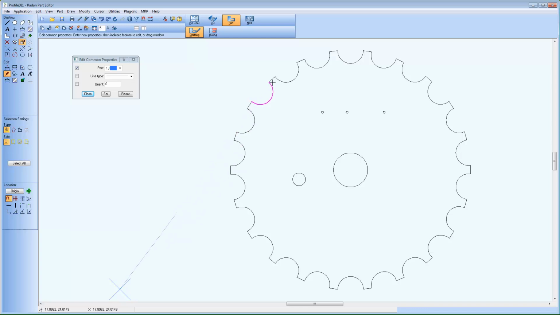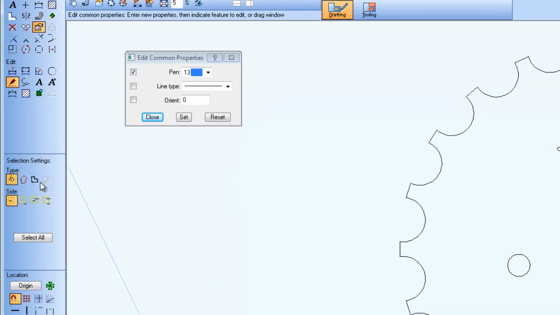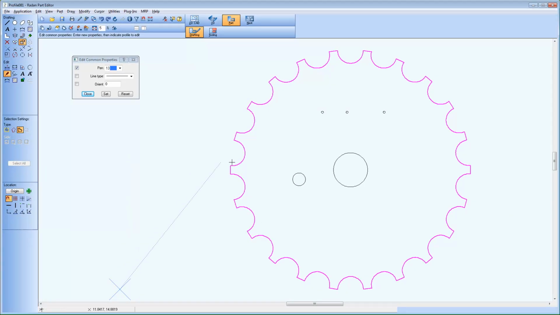But with the profile selection setting, the entire outside profile can be selected just by picking near one of its segments, and for this example, quickly change the entire external profile to a different color. Additional options and requirements for this selection feature are described within the help system.